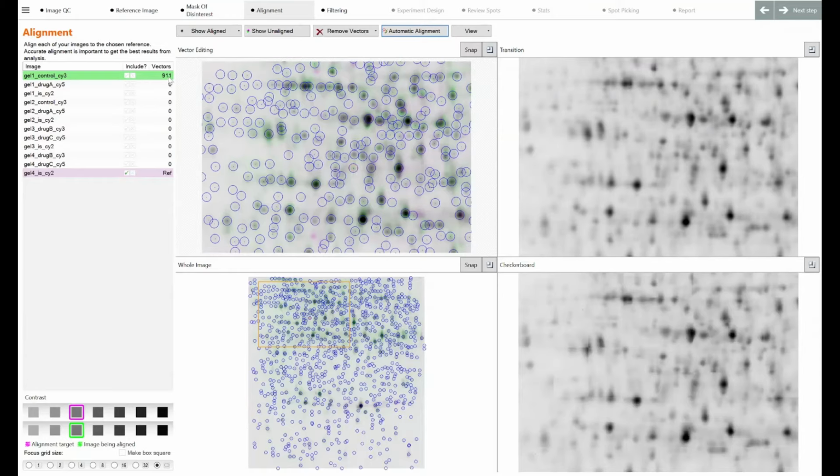So we can see here that within the space of approximately 10 seconds, it's inputted 911 vectors for alignment to match up my target image with my reference image. And you can see what I was talking about before on the transition window to check the alignment of your images. Instead of these spots moving around, they now appear to blink or flash, which means that all of the spots are in the same position now on both images.